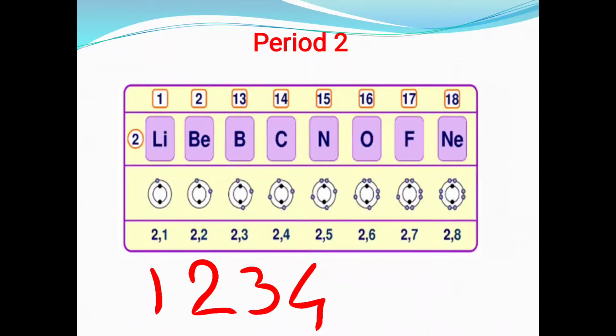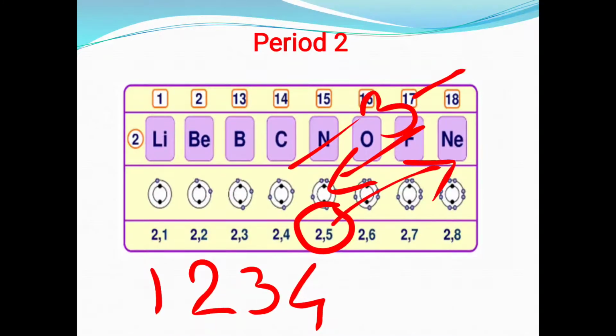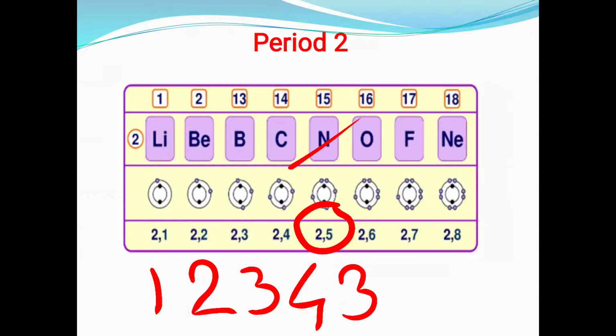If you see the electronic configuration of nitrogen, it is 2, 5. So what will the nitrogen do? Rather than giving these 5 electrons to the other elements, it will accept 3 electrons from the other elements, right? So the valency of nitrogen here becomes 3, right? So the valency of oxygen here becomes 2. The valency of fluorine is 1.